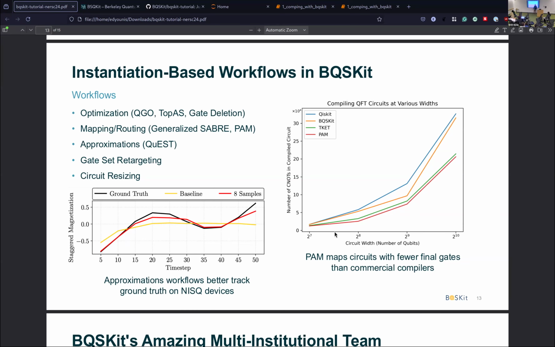We have many different ways of doing that, where the goal is to take the original block and find another circuit that implements that original block with fewer gates, fewer whatever, if you care more about CNOTs or total gates. But we can also do mapping and routing. In that case, it's not necessarily fewer gates, but that it matches the hardware better or requires fewer swaps. We can also do approximations, where we're really concerned about the actual error and how we build multiple of those and how the errors are biased to one another. We also have gate set retargeting and circuit resizing.